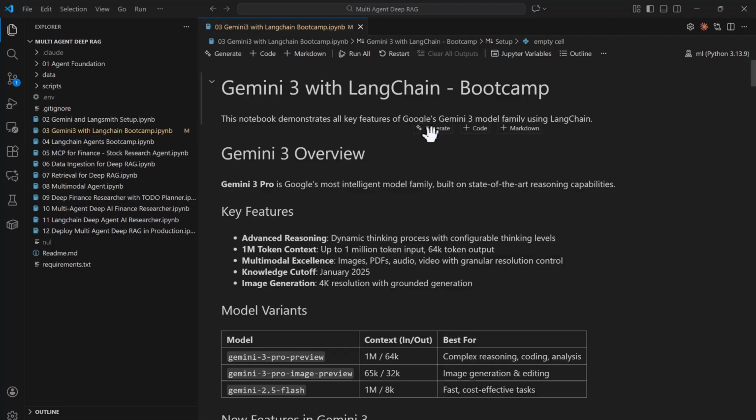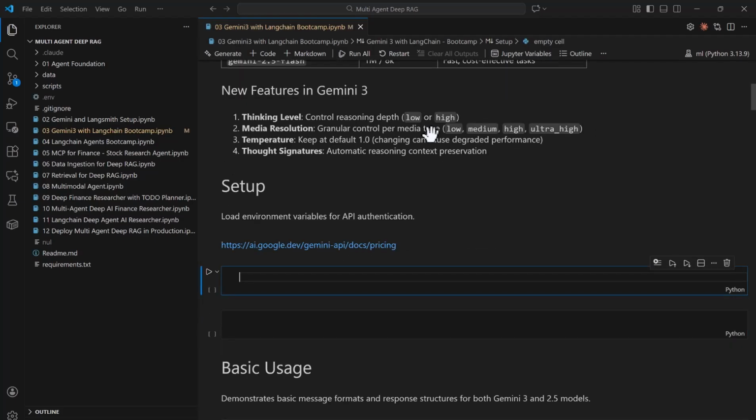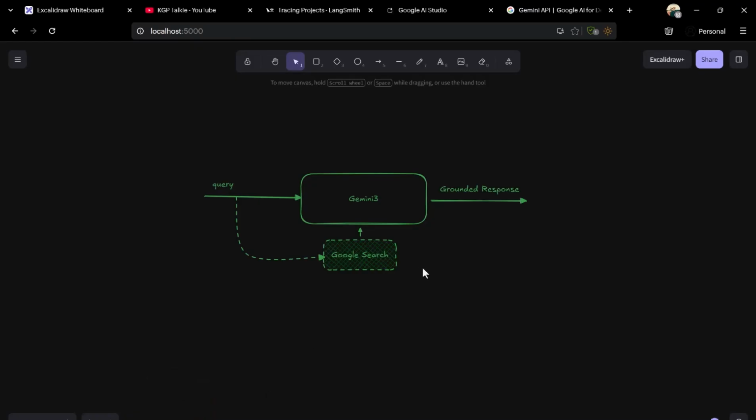All right, now let's go ahead and get started with our notebook setup. In our previous video, we saw the Gemini 3 overview, and we discussed what the additional features of Gemini 3 are. Now it is time to do the setup. So first of all, you need to come here. Let's try to understand what we are going to use with Gemini 3.